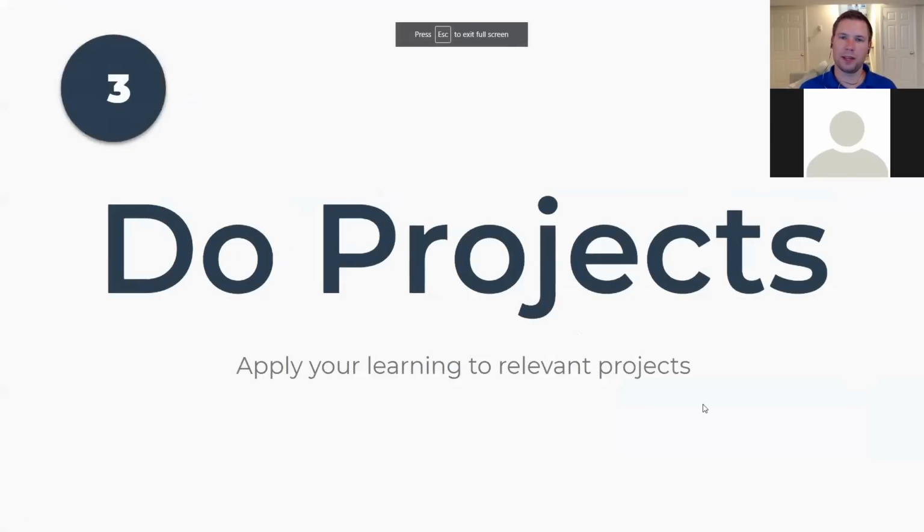Third thing that's going to help you, and this is the third and final strategy: do projects. So my experience now, I didn't learn from courses, which is kind of counterintuitive because I now teach through courses, but my courses are a little bit different. We'll talk about that in a second. It's because we do projects.